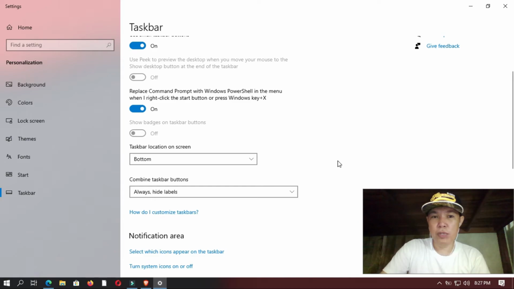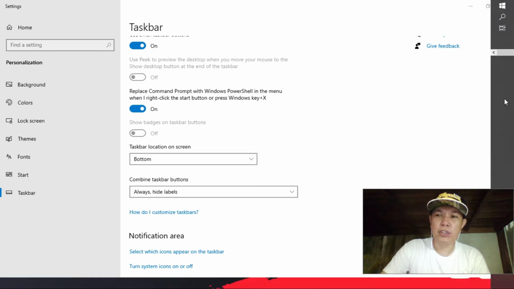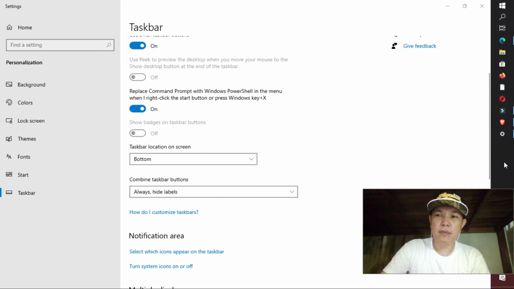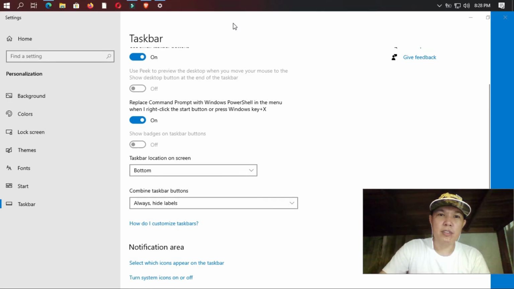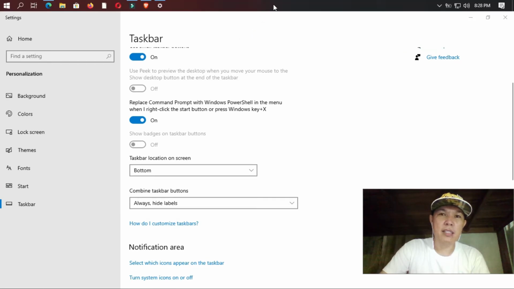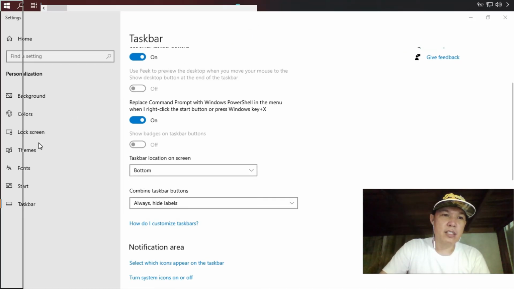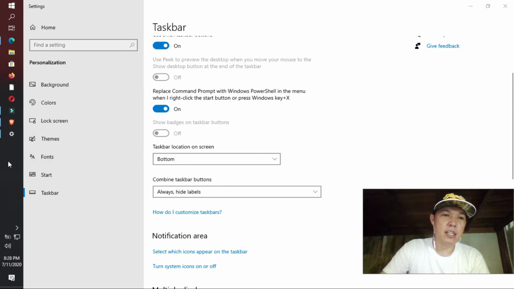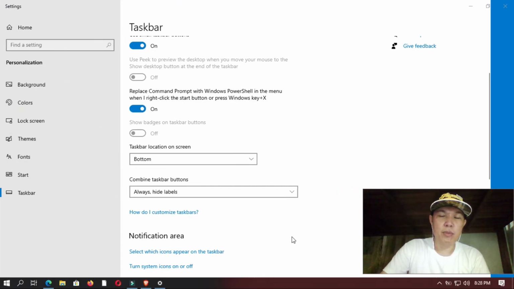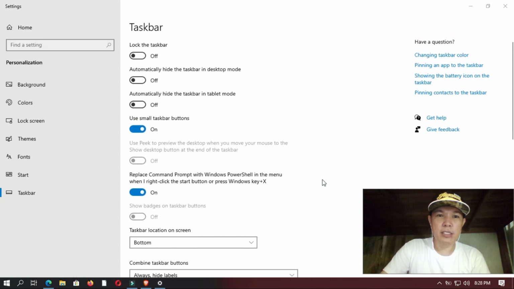You can also do it like this. You go here to your taskbar, click it, and drag it. For example, drag it to your right, just like that. Click and drag it to the top, just like that. Click and drag it to the left, just like that. Click, drag it to the bottom. So please remember, if you want to change the location, always unlock your taskbar first.